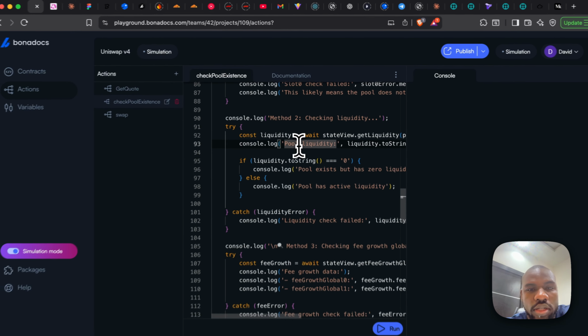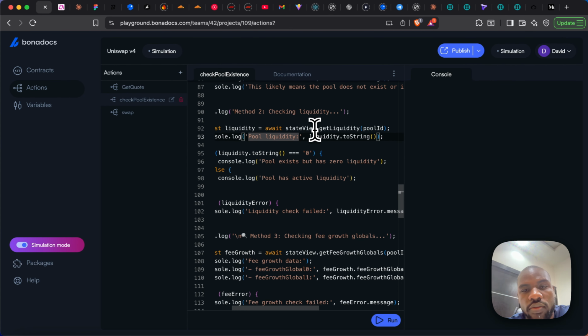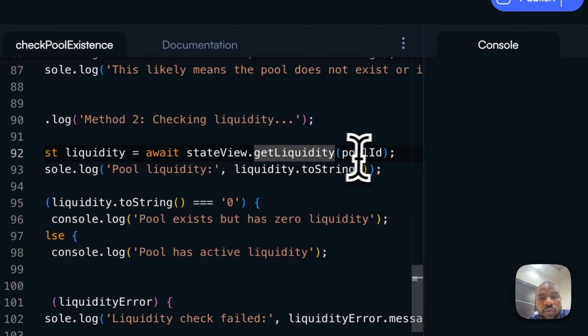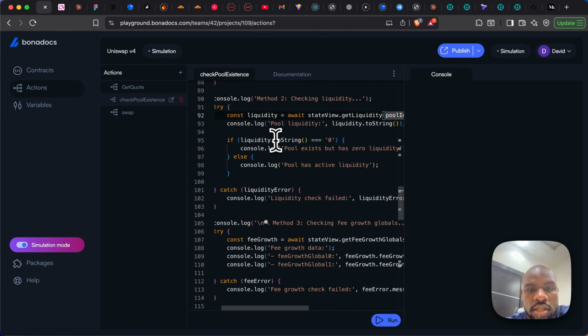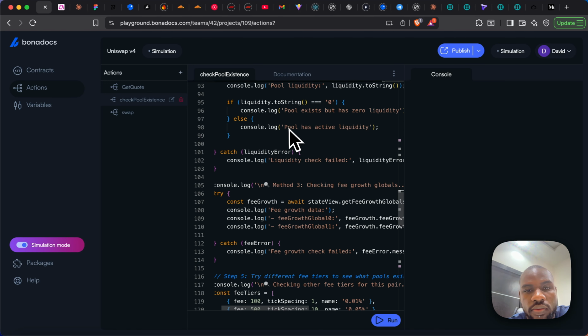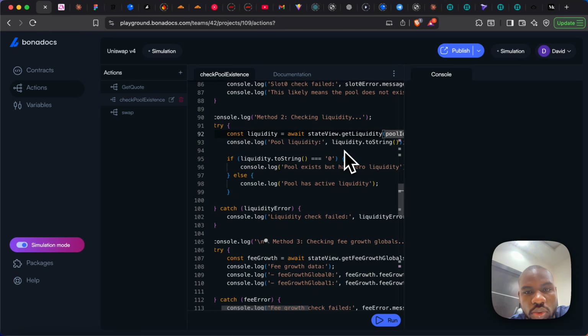We also check the liquidity of that pool. Similarly, we have stateView dot getLiquidity for that particular pool ID. We get back this liquidity. Then, if it's 0, it doesn't have liquidity. If it's not 0, it then returns that the pool is active.